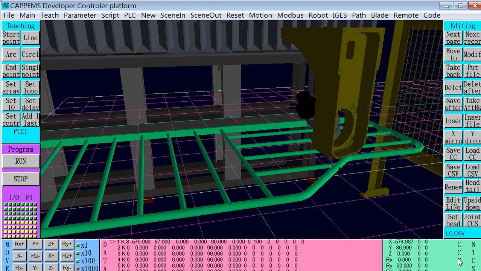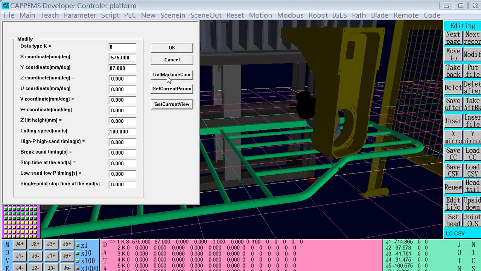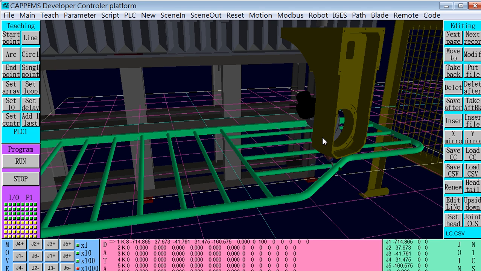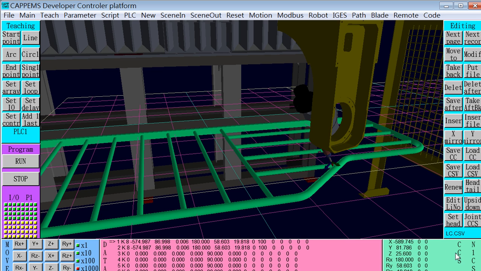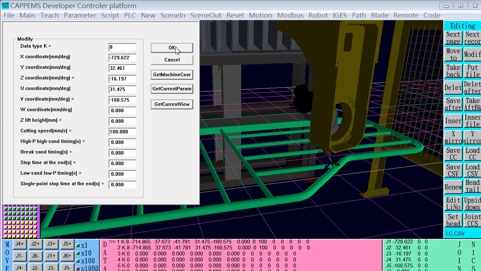Then change it back to joint mode and use modify to get the machine coordinates. Okay. The coming path we have to use inverse method. So in the line number 1, insert one line and retract the tool, change to CCS, use S minus once, twice, 3 times, and change it back to joint mode and modify, get the machine coordinates. Okay.